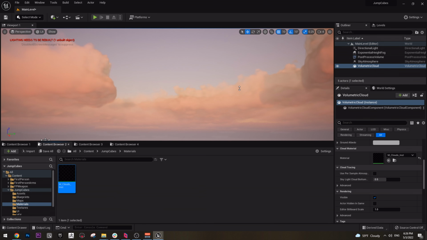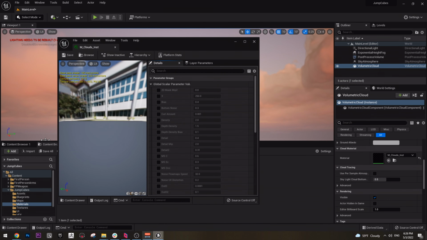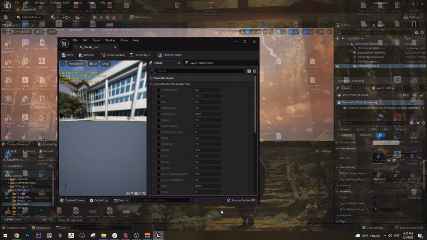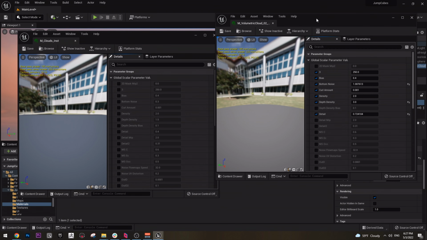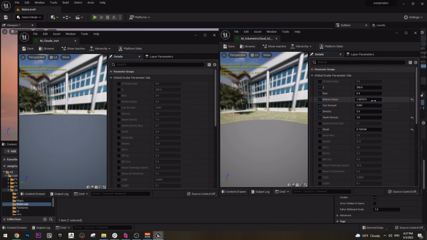So let's open this instance material, and let's just open my other project, and let's compare them. So what did I do here? I changed the bottom noise, I changed the curve amount. Actually, did I? I didn't. So some things I changed, some things I didn't change.